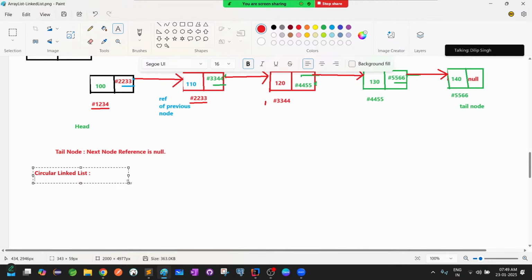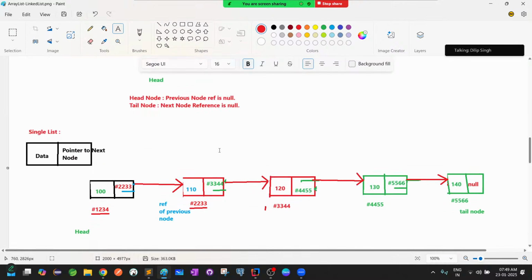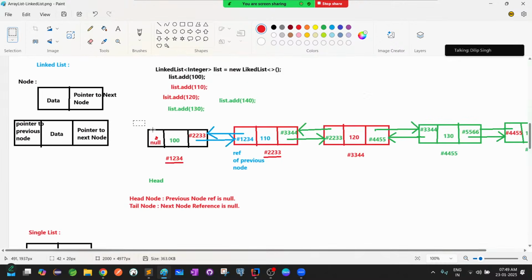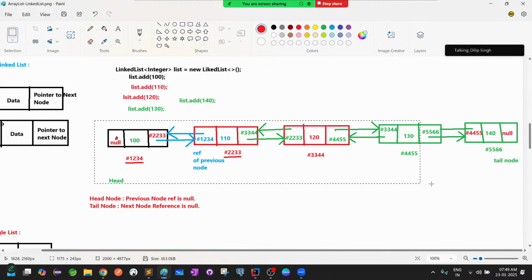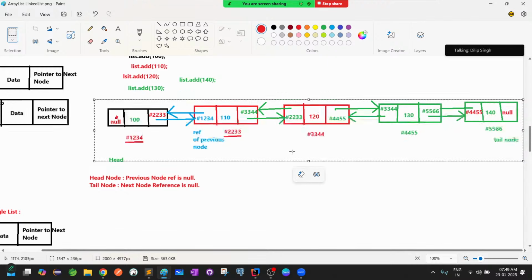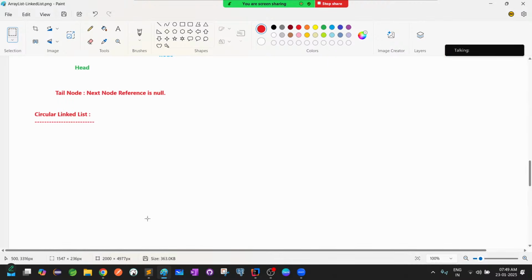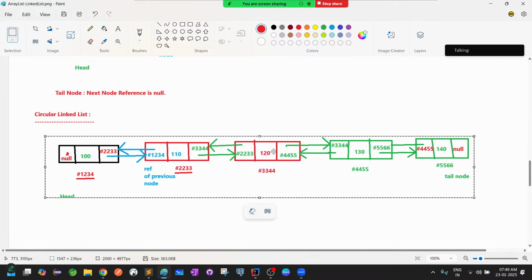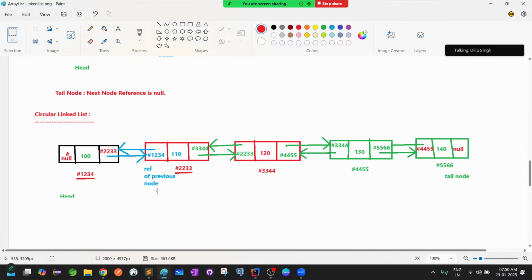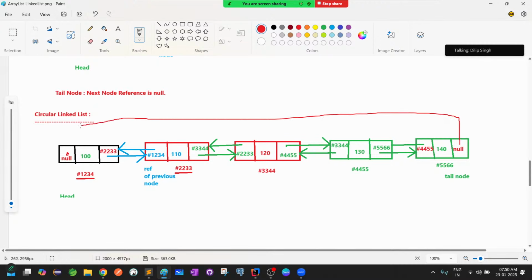So simple. It is a little bit extended version of what a double linked list is. So a circular linked list is nothing but, let me take this one. Okay. In the circular linked list case, what will happen here is the tail node is going to make a connectivity to the head node.